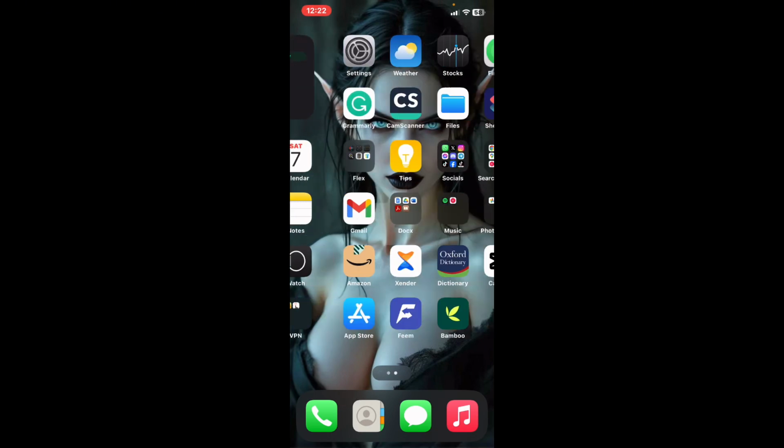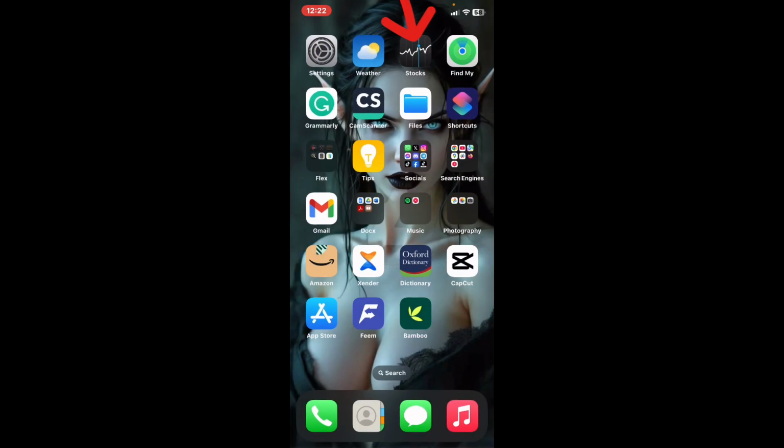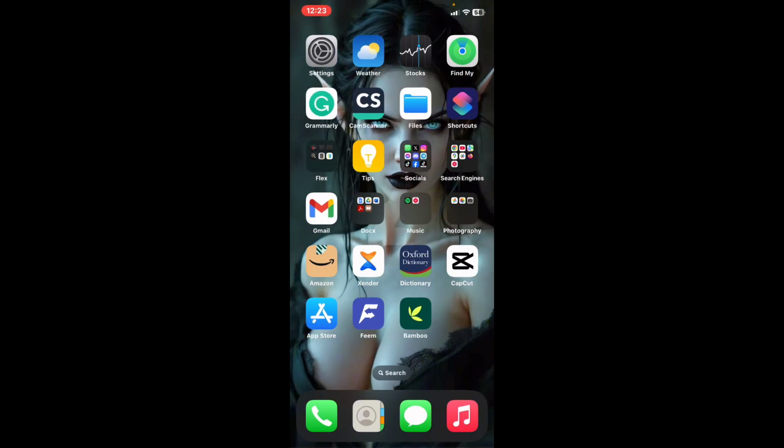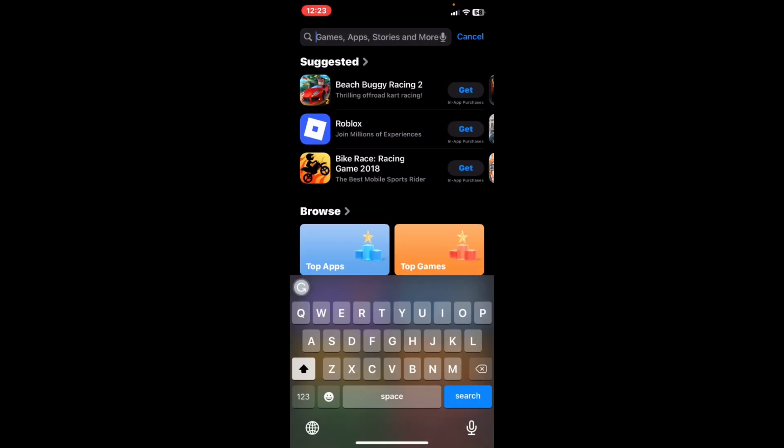As you can see on my phone screen, you have the Apple stocks. Yes, Apple already has a stock app on their phone, but for some people who don't really have the iPhone or iPad or MacBook, you can actually buy with your Android phones too. And how you can do it is, first of all, you go to the App Store or you go to the Play Store on your Android phone and you download Bamboo. So we'll be doing that in this video.